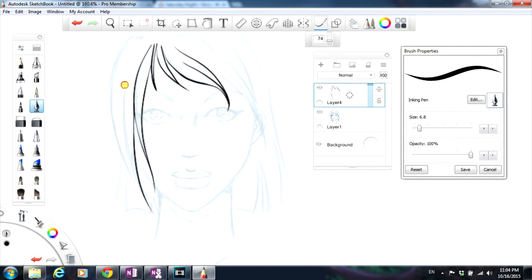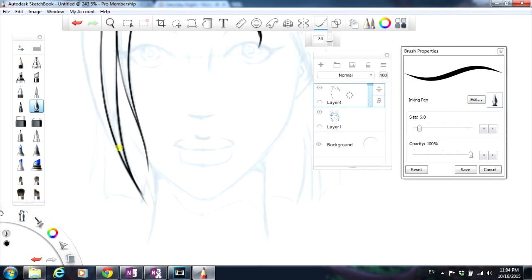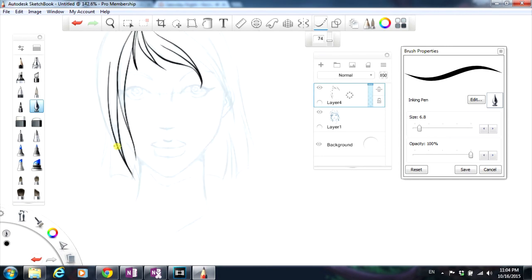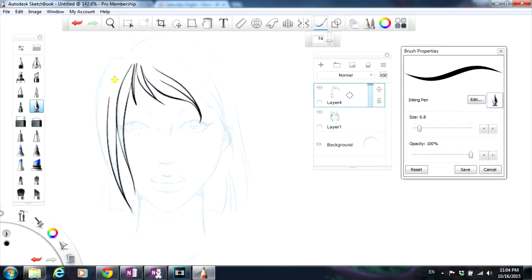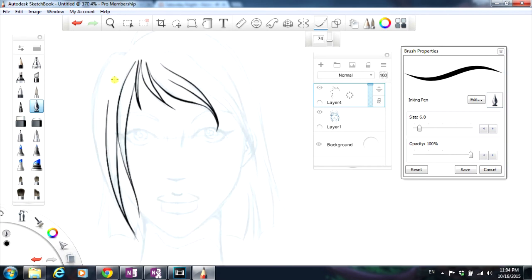And then, so basically, you just continue all the way around. I hit that button on the pen again, and continue to do this until you have the hair all the way done. Now see, that time I went out way too far. It's just a matter of practice.